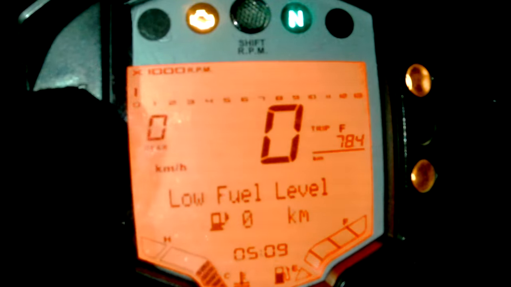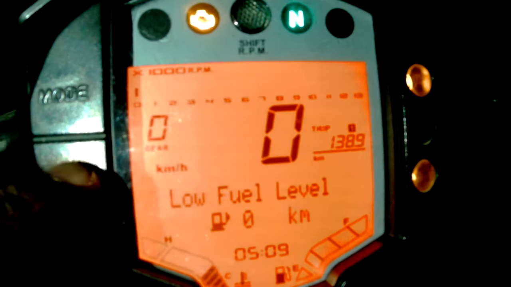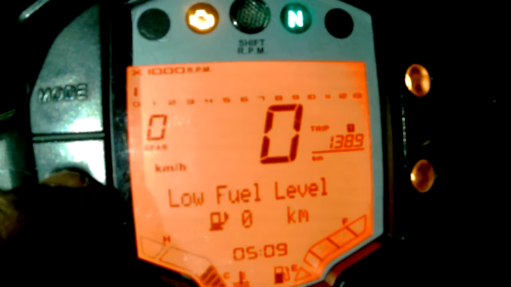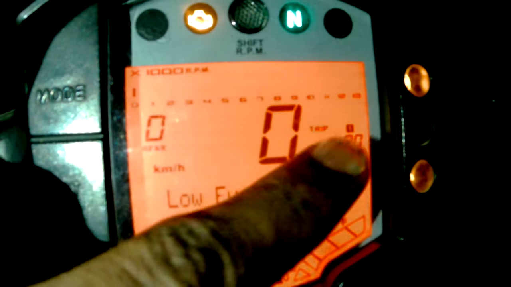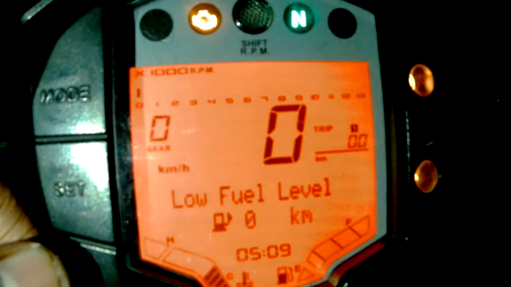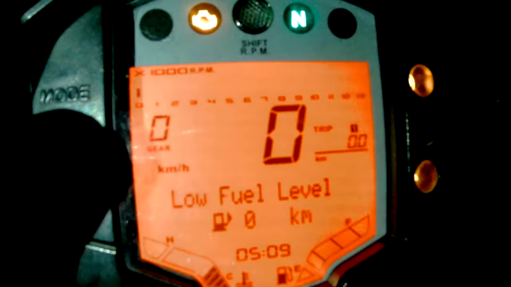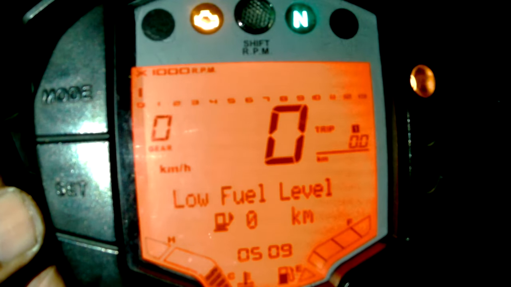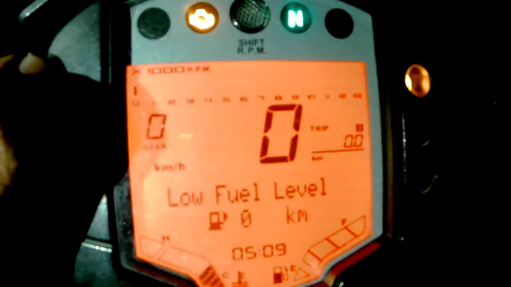So if I am on trip 1, if I keep pressing the set button, the trip 1 will reset to 0. For example, I have done a fuel refilling and I want to reset the trip 1, so I can reset it and I can calculate how much I have traveled in a full tank. Same goes to the trip 2 as well.